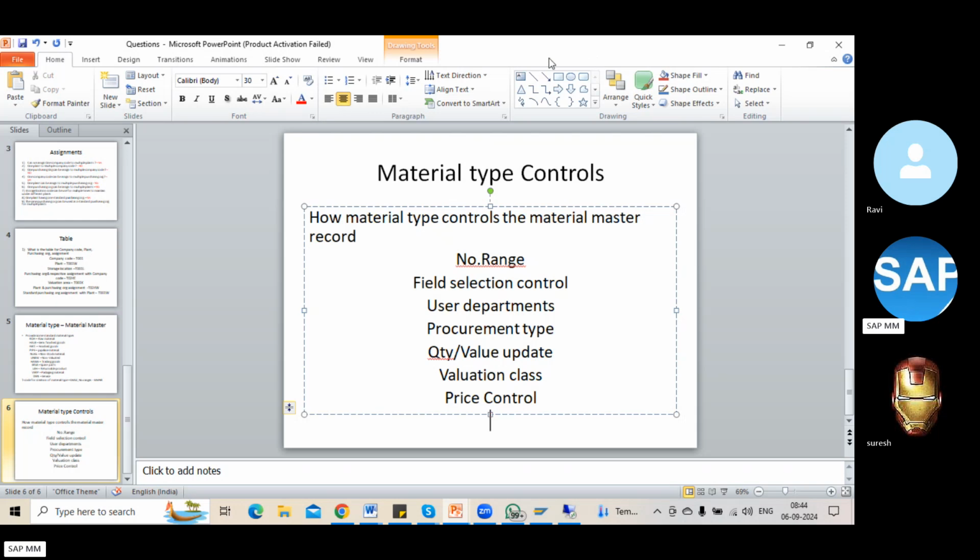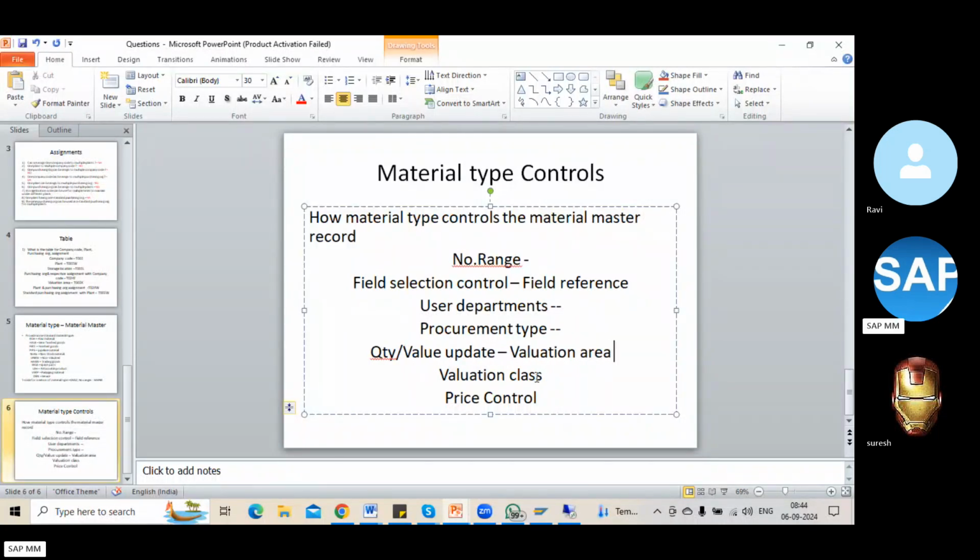How is the number range controlled? Based on the material type you have created, you can define the number ranges. Field selection control is via the field reference. User departments and procurement type you can select directly from the material type. Quantity and value update is based on the valuation area level. And valuation class is not direct; it is through the account category reference. Price control you can do directly.